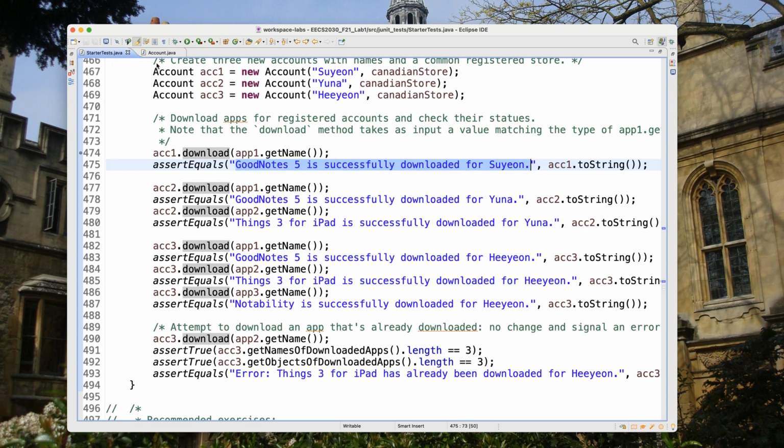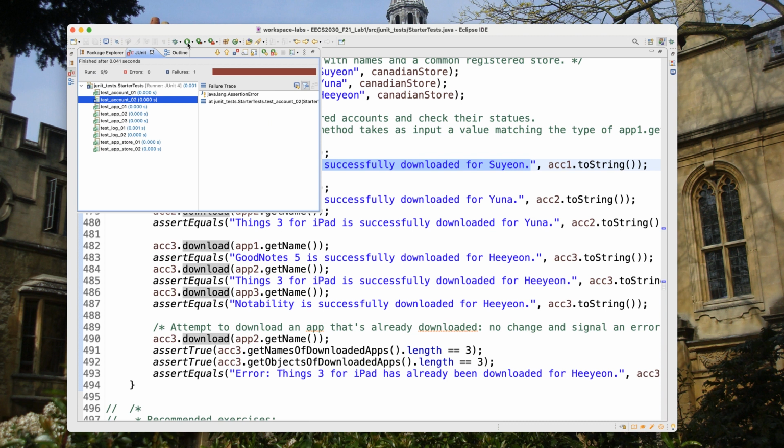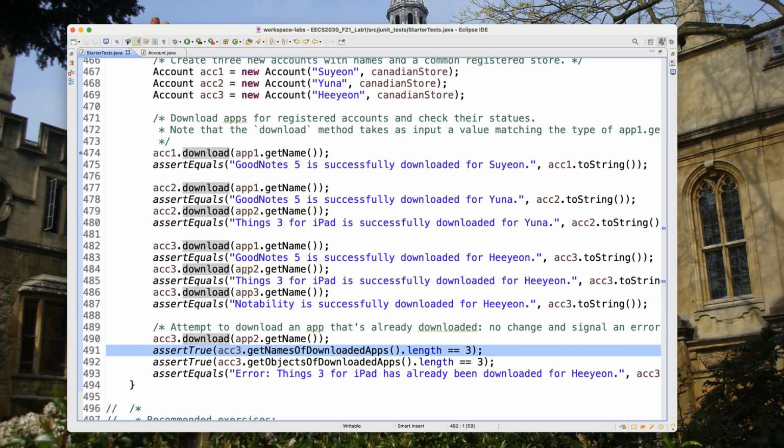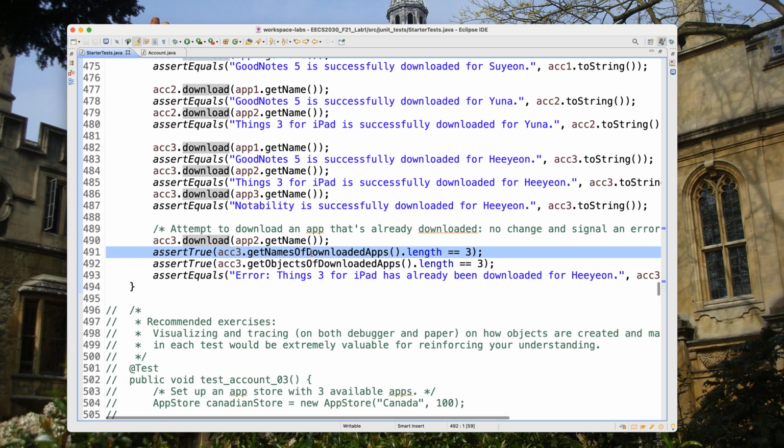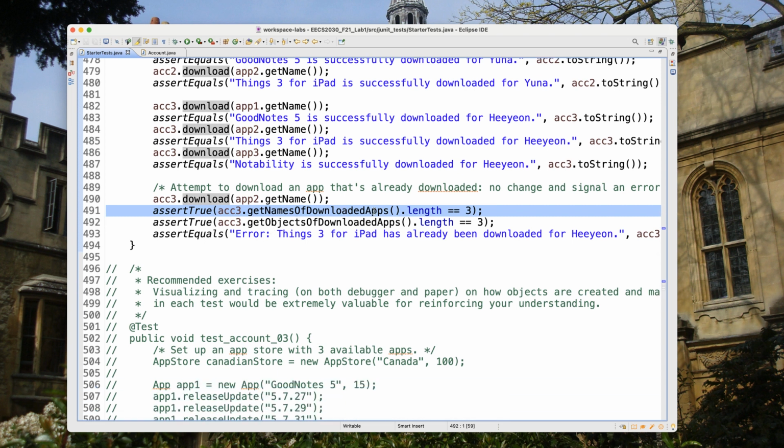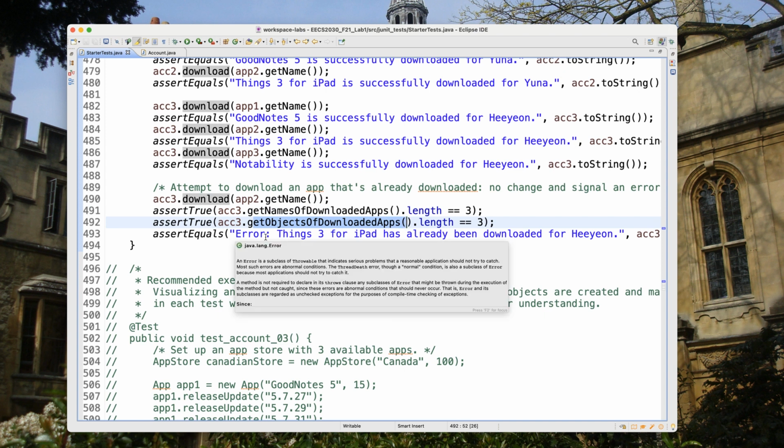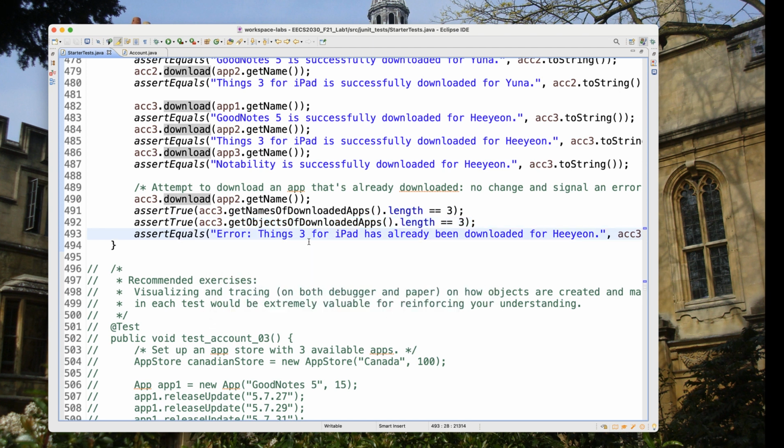Go back to starter tests and then launch. Double click. Now we get all the way to over here. So now get names of downloaded apps and also get objects of downloaded apps. Both of them should be 3. So that's something I would like to do over here. Get names of downloaded apps was easy. Just retrieve it from the string array. But this one will require a little bit of indirection because we're going to return the corresponding app objects that actually exist in the link store. That's something we would like to do.